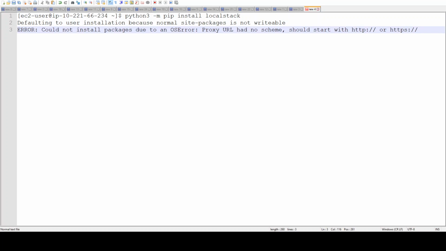LocalStack is an emulator through which you can run many AWS services on your local system. I will be doing more videos on how you can do a lot of services and use cases with the help of LocalStack. But in this video, I just wanted to show you that if you try to install LocalStack on Amazon Linux 2023, it won't work as of now, and you will be getting the following error which is being displayed on your screen.